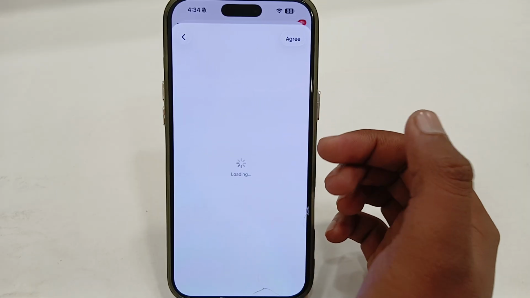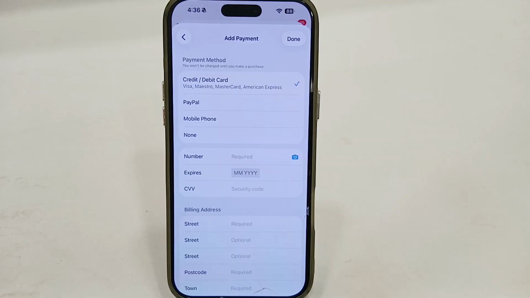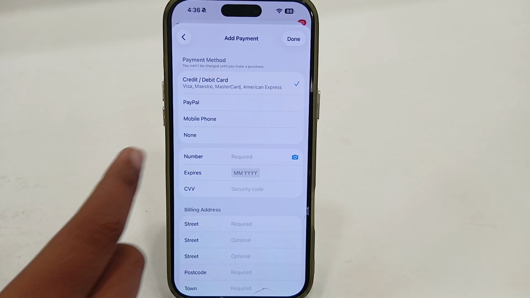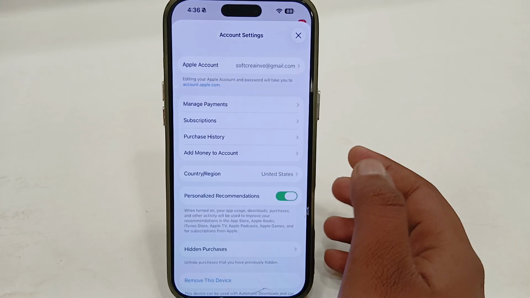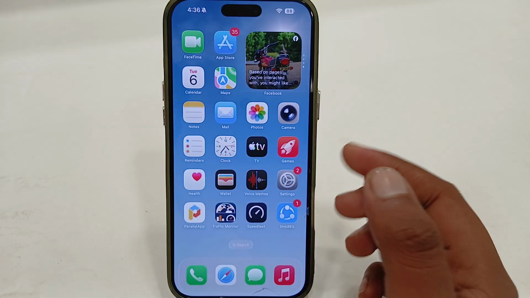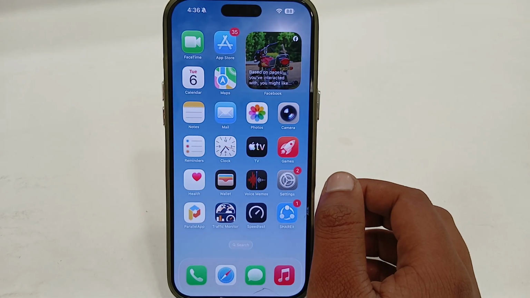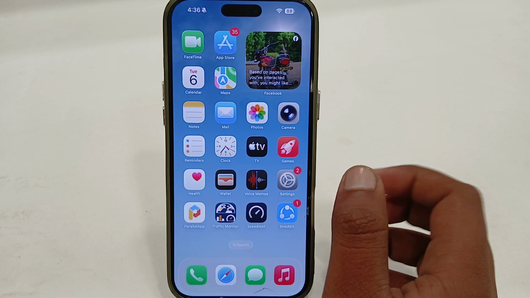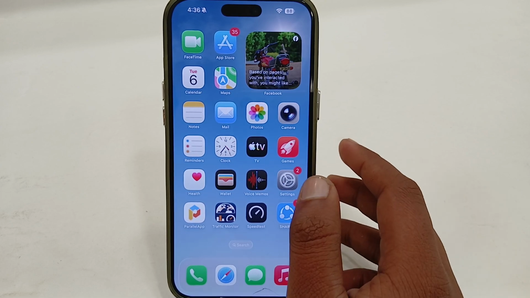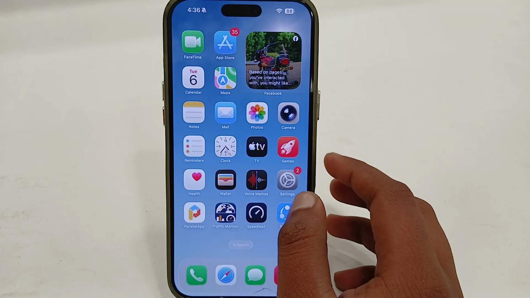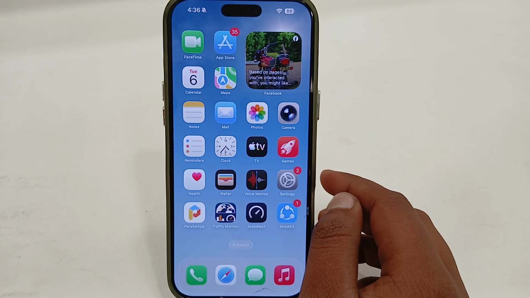Now here you have to retry to add your payment method. If you don't have any payment methods, you can select this none option. But if you want to add your payment method, you have to add your payment method there. Then add your billing address, your phone number, your name, and after all, just tap on the done option in the top right, and your payment method will be re-added. So after re-adding, all your settings will be updated to your payment method. So it might fix your issue, but if you're still facing the same issue, there's one more way.